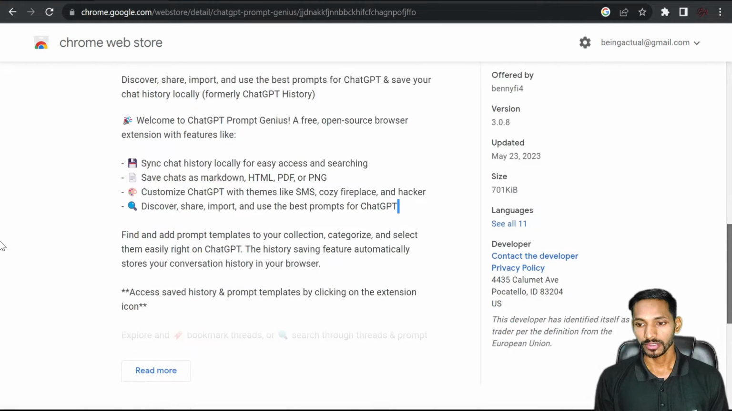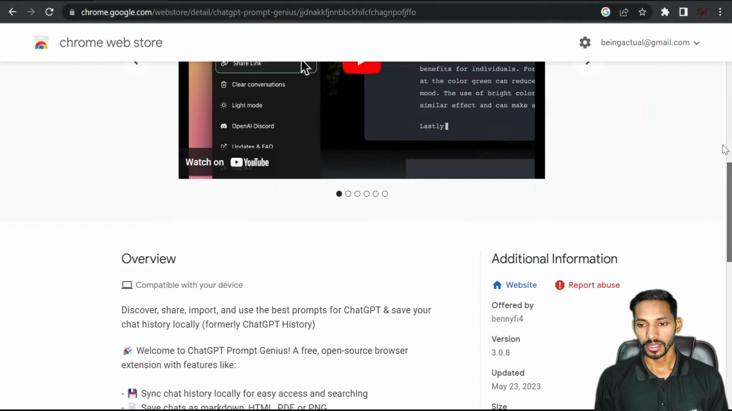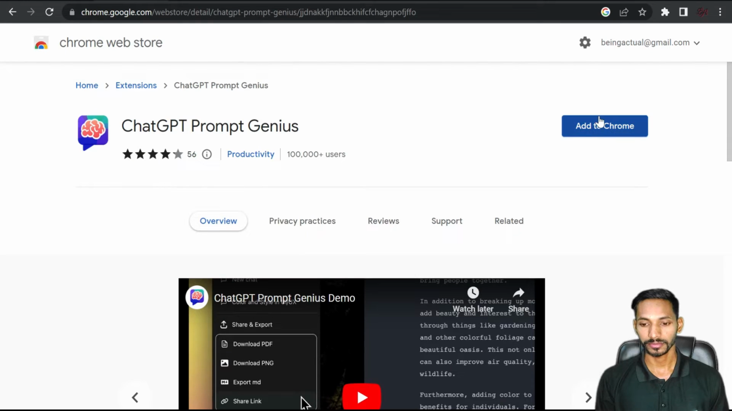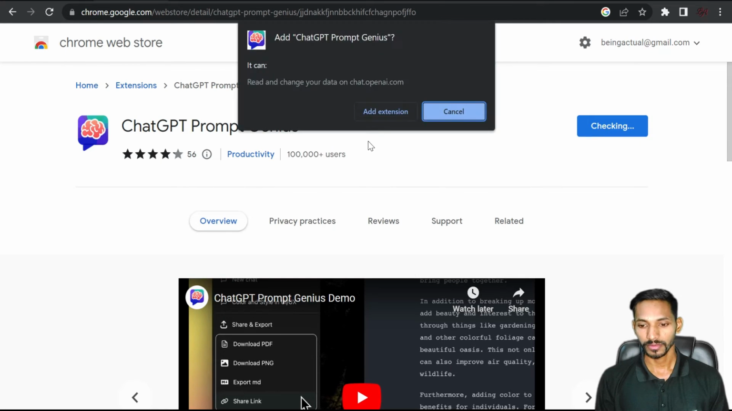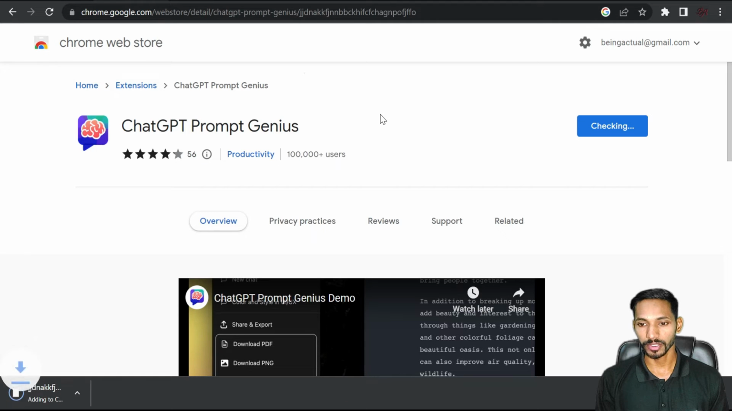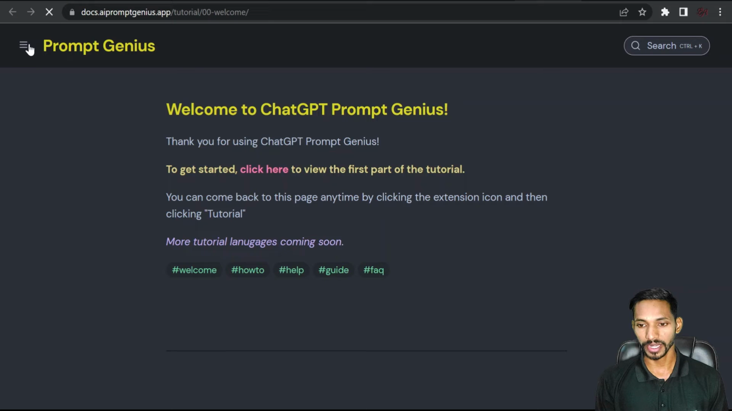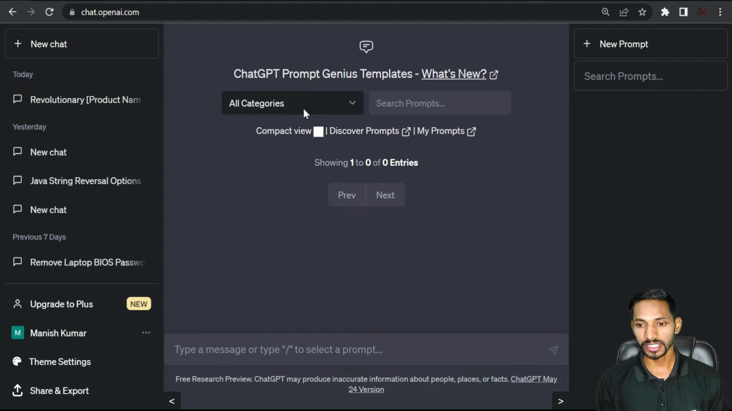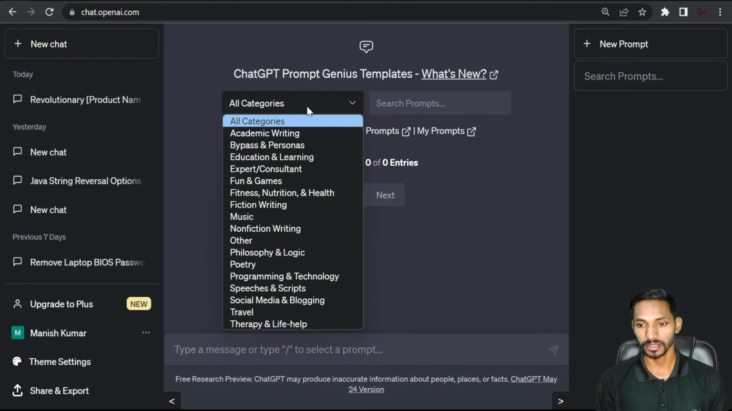Okay, so let me add the extension. And it will display this message. Let me go to my OpenAI ChatGPT. You can see it has multiple categories. You can choose any of these categories.